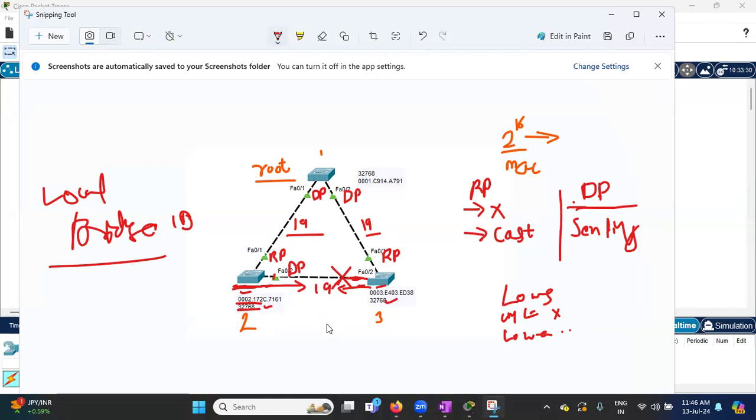Okay, can you repeat this again? So the port which is not RP and DP, the remaining port, will be in blocking state only. It means we need to prevent the loop. Why are we learning STP? To prevent the loop. If this is not in blocking state, then a loop will occur here. So by default, STP will run and it will block a port which is not DP and RP.